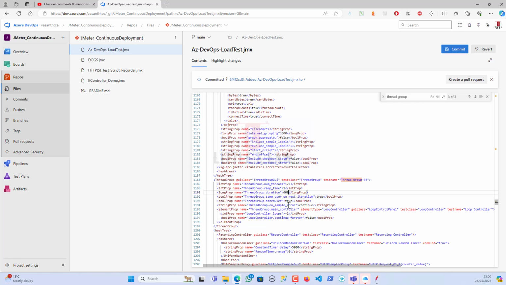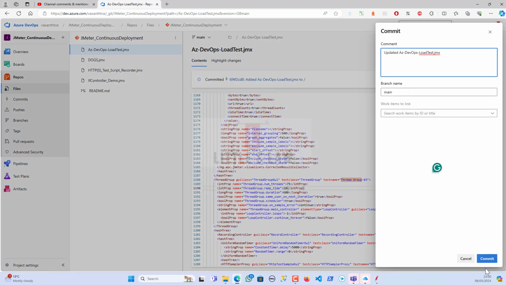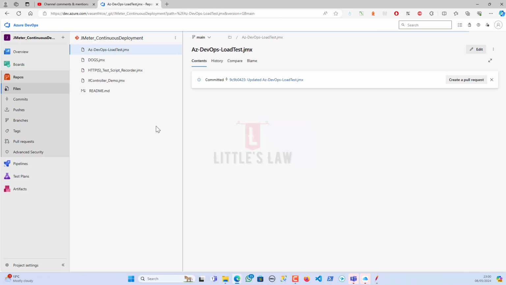and I'm going to keep the duration to 600, and I'm going to even change the ramp up time to 10 so that there will be some breathing space between each user to log in. So now let's do a commit, and I've committed the changes.